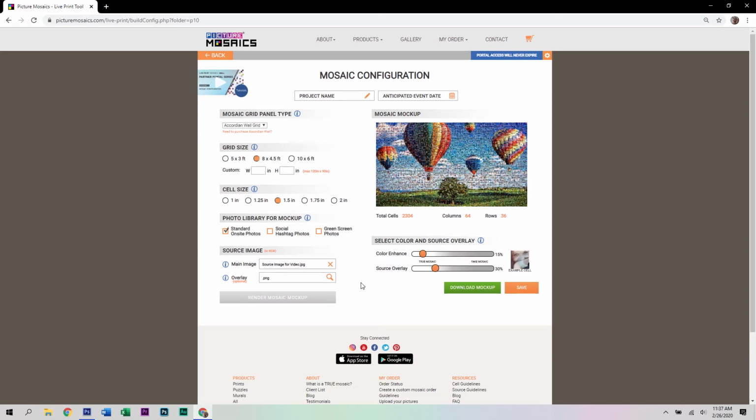So now that we've gone over how to crop and size your image properly, as well as uploading it into the mosaic configuration, that'll wrap up everything in this episode.